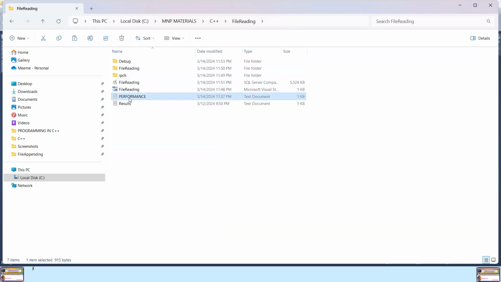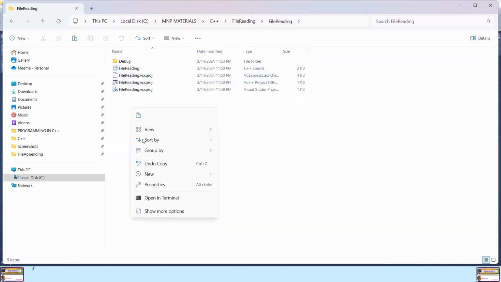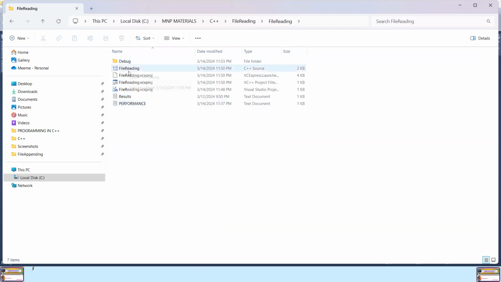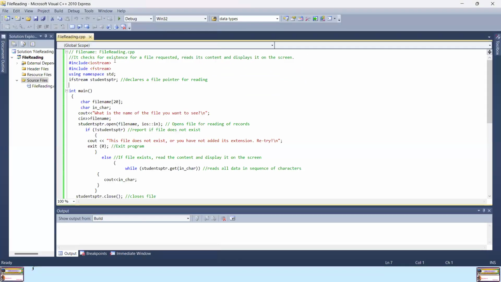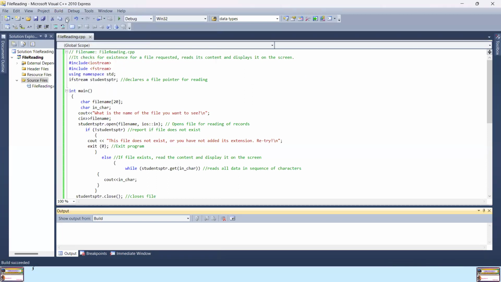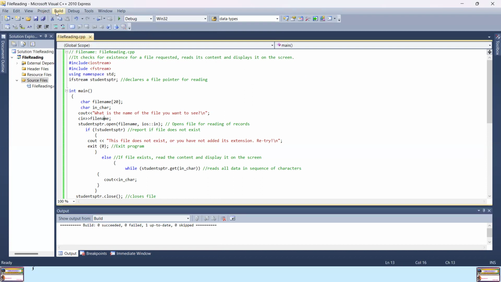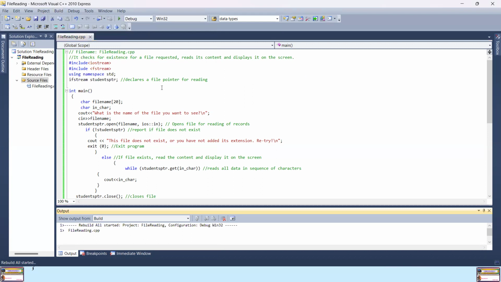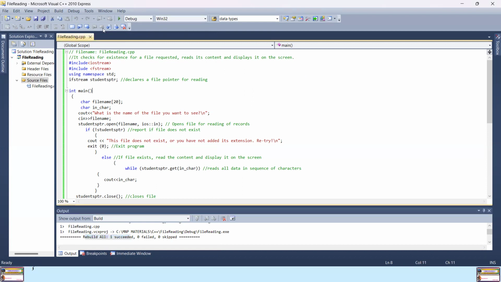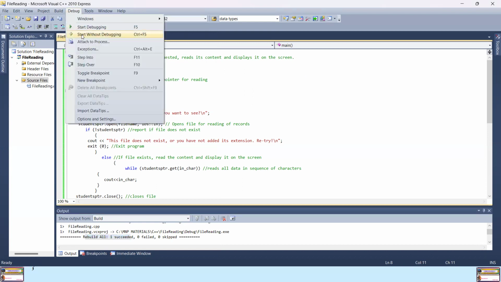No. So I have to copy them again. Remove them from here. Then I have to add them here inside this folder where my program is. This is my program. These are my files. So let me run my program again. So build solution. Let's rebuild the solution. Rebuild is successful. So let's execute it. Start without debugging.